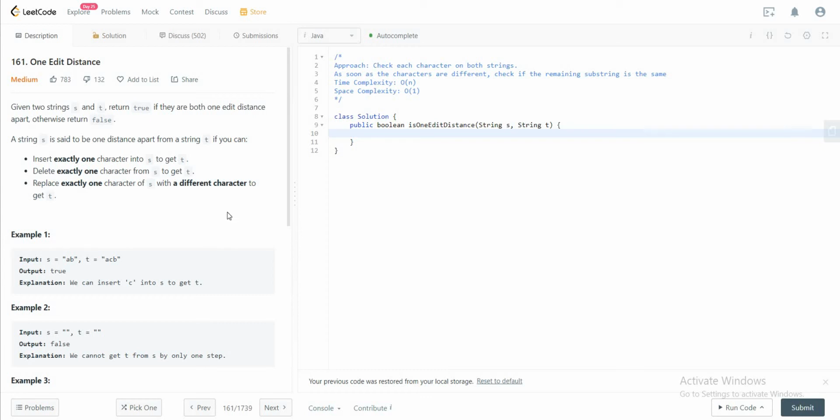Today we're looking at question 161, One Edit Distance. The way we'll be approaching this problem is by looking at the characters in each of the strings. As soon as there's one character that's different, we try to look at the substring that follows after the character that differs and try to see if that matches. So let's jump right in.